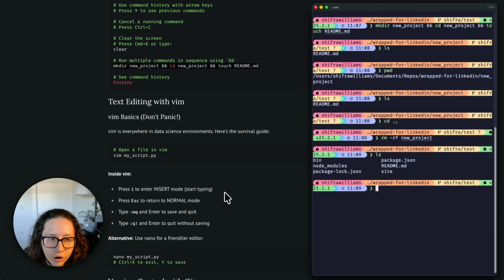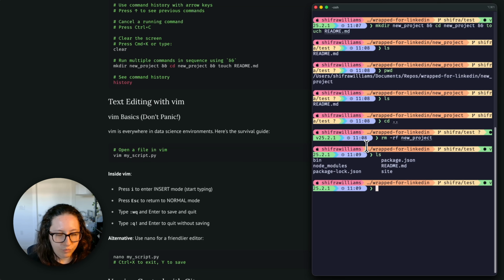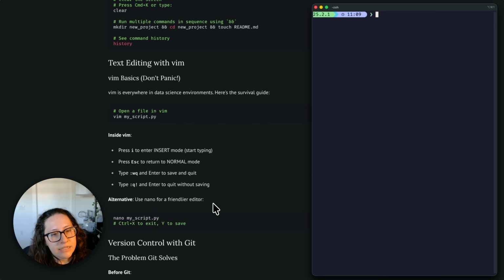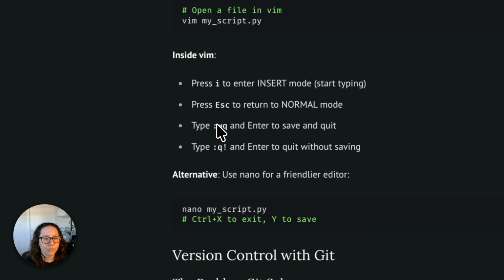Let's talk a little bit more about how that works. So you can open the file with vim or vi like I did here, just Command K to clear this out for us. And inside Vim, you're pressing I to enter your insert mode, which we already talked about. You press escape to return to that normal operational mode, and then you type :wq and enter to save and quit, like the W for write and the Q for quit.